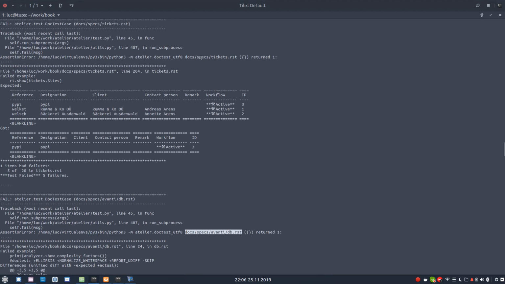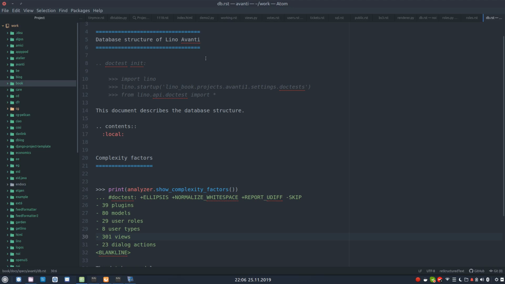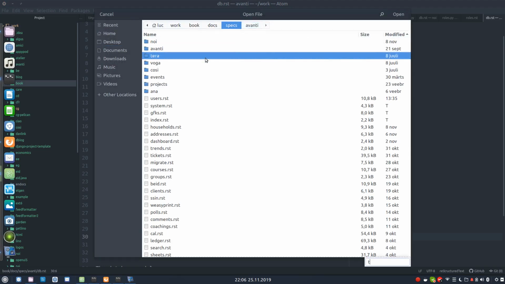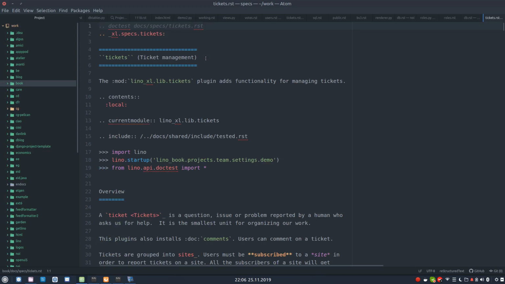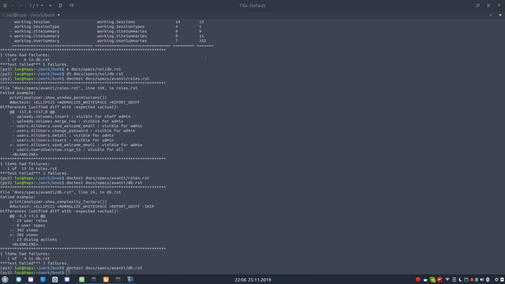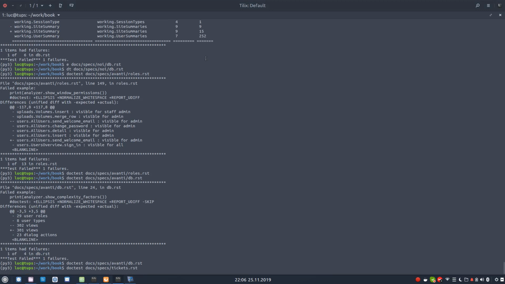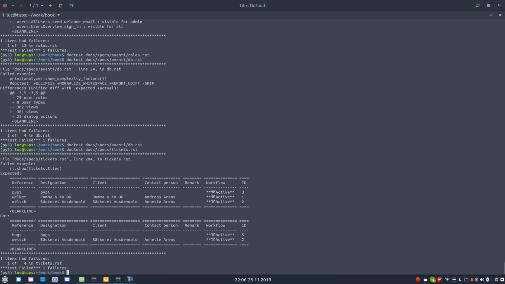What's happening here? Docs specs tickets. Yeah, it's related to our demo data. Definitely, probably. Docs specs tickets. I'll run it once so that I have it. Confirmed. It's possible that it is even changed relative to what we had there. Oh yeah, you see it's changed, because meanwhile I changed the demo data.